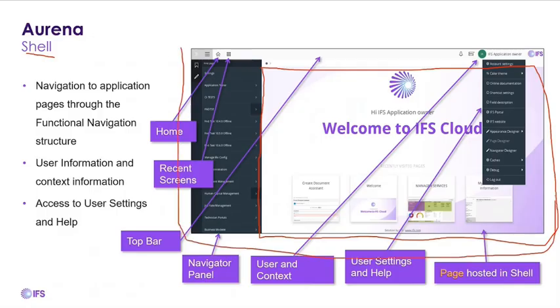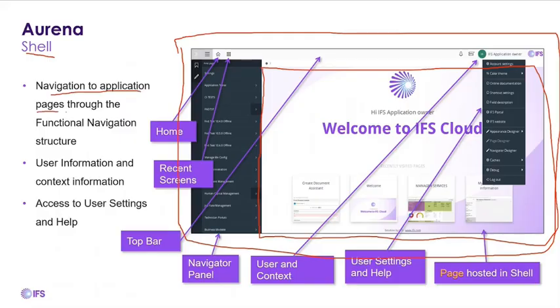So in the shell application, in the shell window actually, what we will be having is the navigation to the application pages. So here you can see there is a navigator. Today we will be looking into that. And then we will be having some user information, as you can see here, right? So based on the logged user, that information is mapped here.